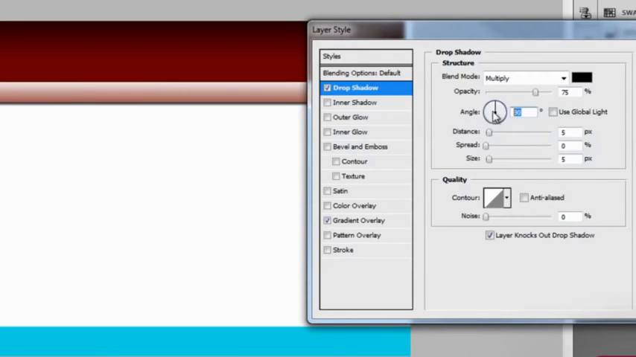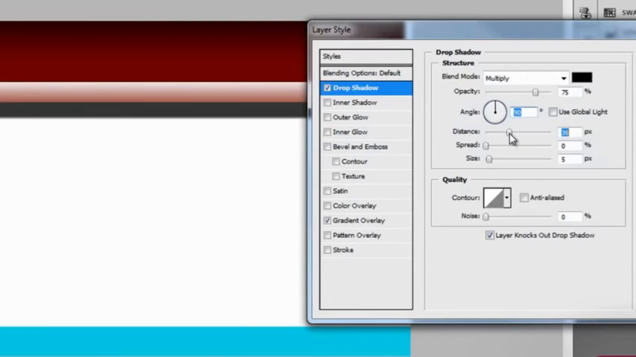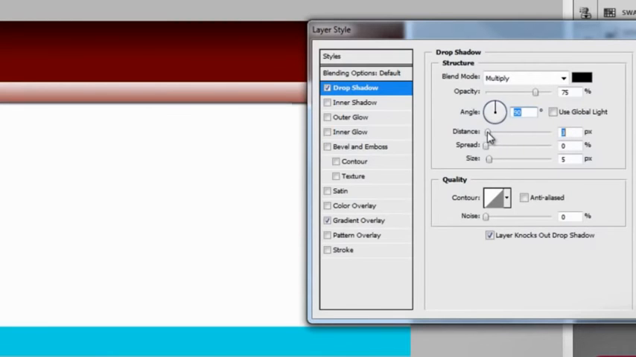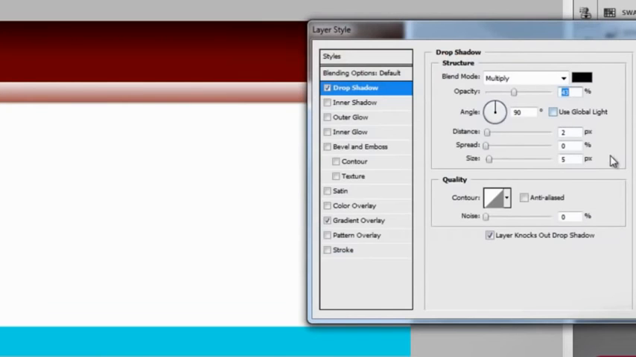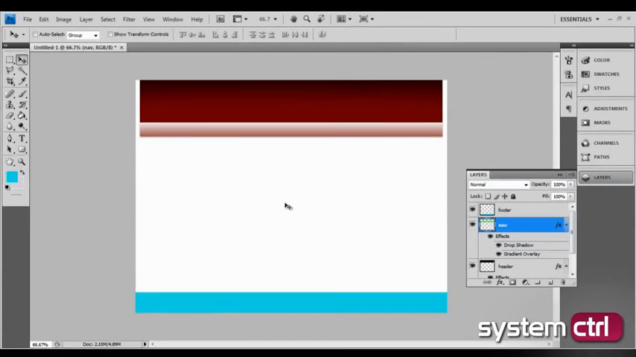I changed my angle to 90 degrees, and I have my distance, so you can go really high, really low. If you go the distance lower, it's going to be closer to the layer, or right underneath if at 0. So then let's take down the opacity. Now let's say that you wanted your shadow to be a different color. Just go ahead and left mouse click this color box right here. It is black currently. We can change it to red or anything we want. We're going to keep it black, so I'm going to cancel that. Okay, so it's very subtle. It's nothing major or anything like that. So I'm going to press OK.